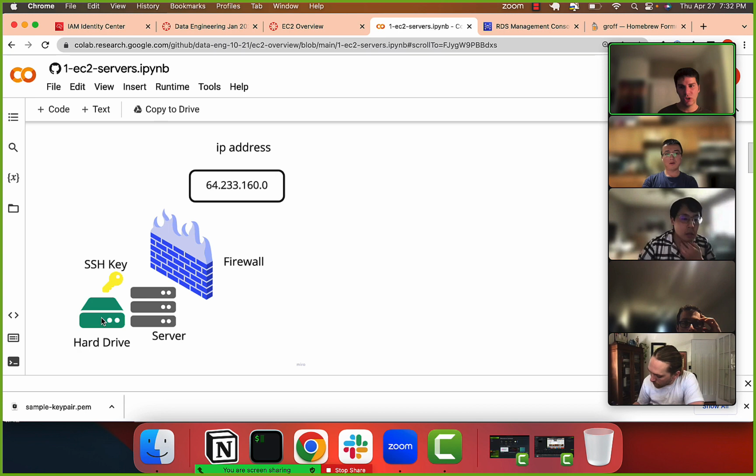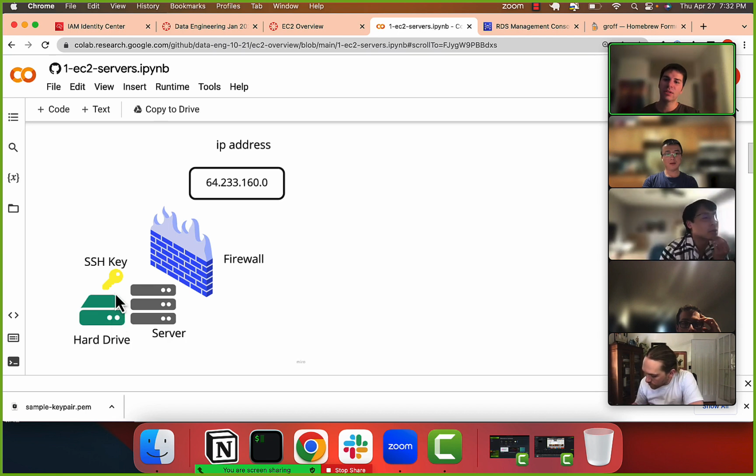Then we have the hard drive, right? This is the storage, just like disk storage, just like you can plug an external hard drive into your computer. Same thing.